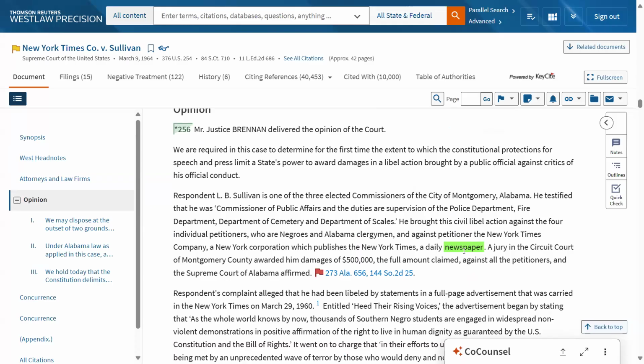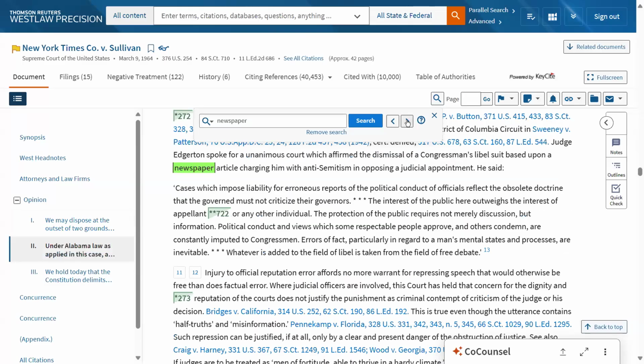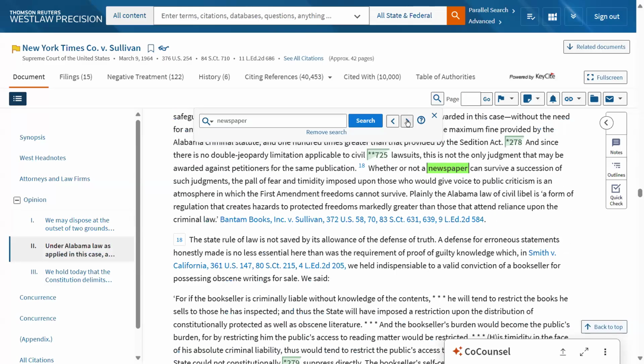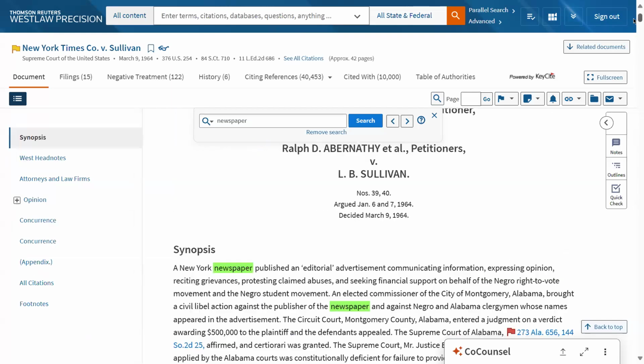You don't have to enter in the search magnifying glass everything that is in the quote, just maybe one key word that's in the quote that can help you find that information. You can use the arrows to navigate through the case to look for those search terms. Okay, I'm going to go back up to the top again. I will remove that search.